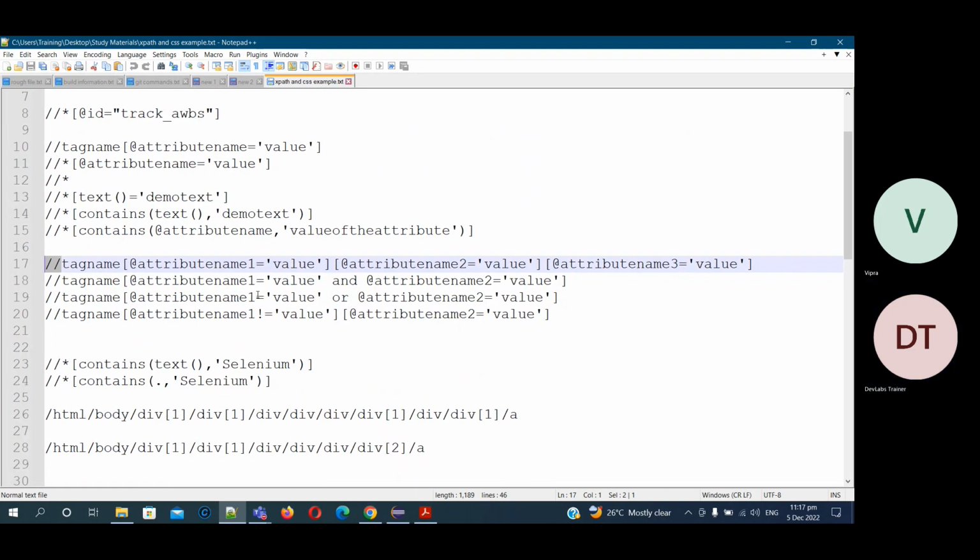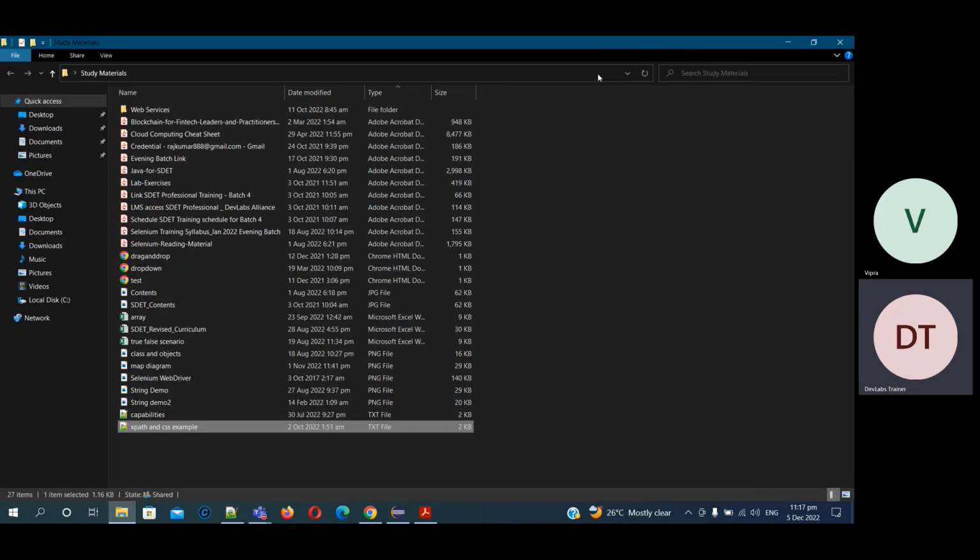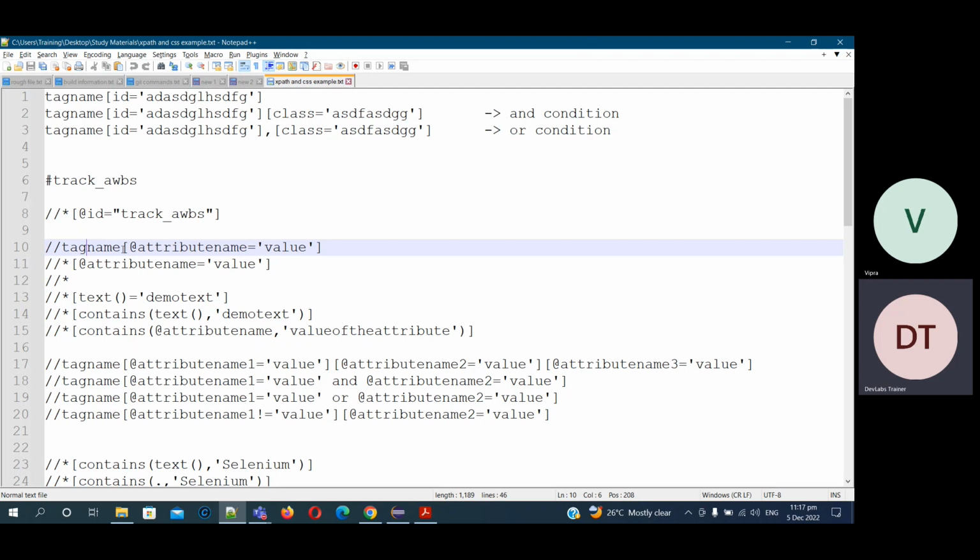This is one thing. And then the tag name you have to put here. After double slash, you have to write the tag name you are using. And then big bracket start and big bracket close. It must be there. And then @ attribute name, and the value is equal to the value in single quotes. So this is the syntax. Suppose that I want just the tag, so I can skip this part. That's what I'm going to do here.